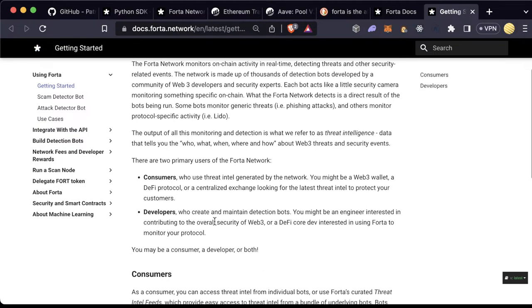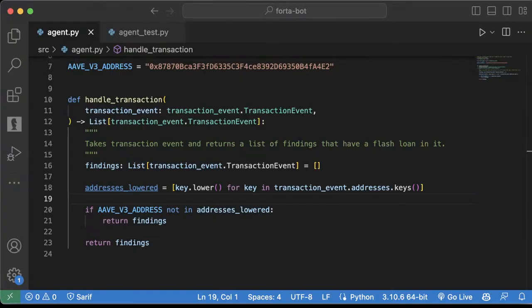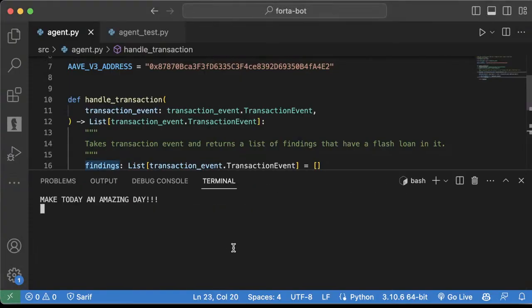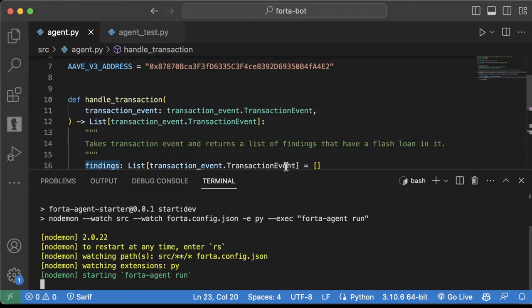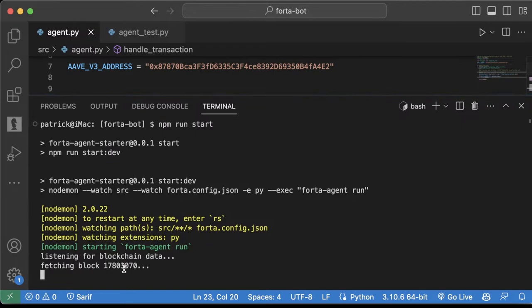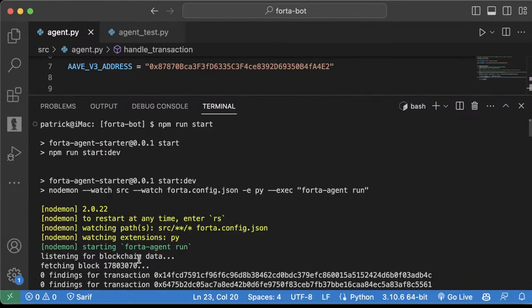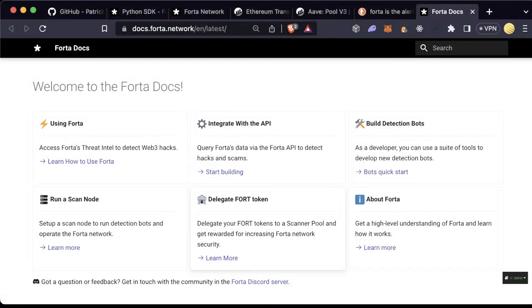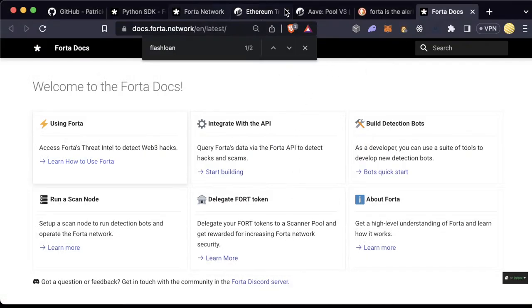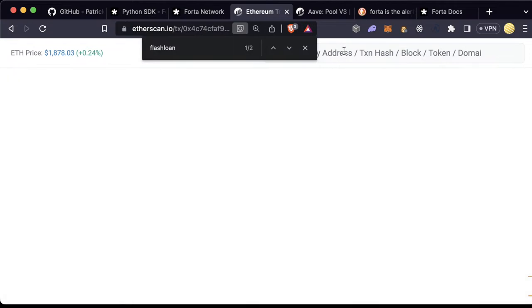Yeah, I think it's when, because when you do this, actually, you can run npm run start, I think. And this will connect. So it just said fetching block, this block, let's delete this. And let's see if we go to Etherscan. I think it's live.